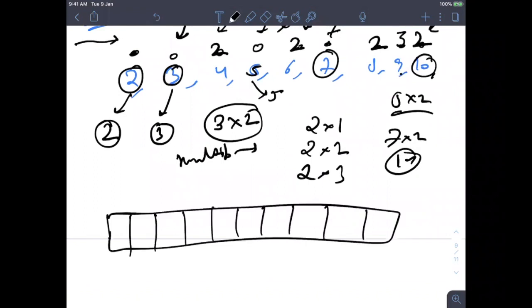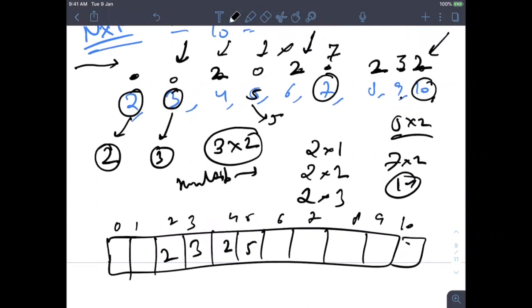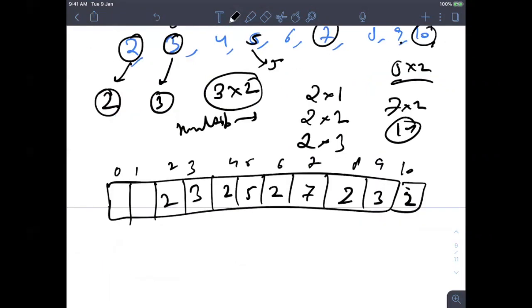0, 1, 2, 3, 4, 5, 6, 7, 8, 9. So 2, 3, 2, 5. I'm just copying the values from over. For 6, 2, 7, 8 it will be 2, 3 and 2. Is this clear? That's how you can simply save the smallest prime factor, the smallest prime number.